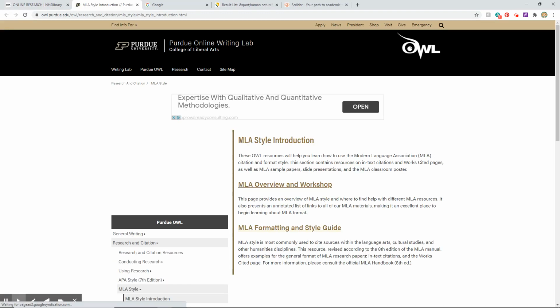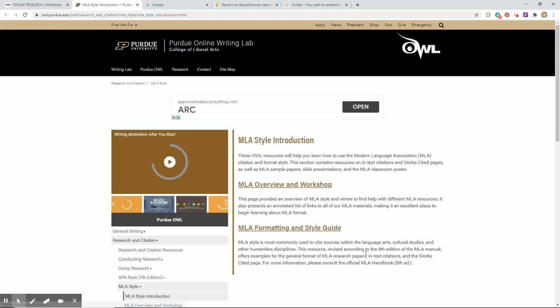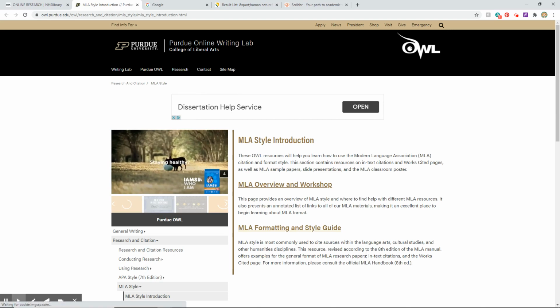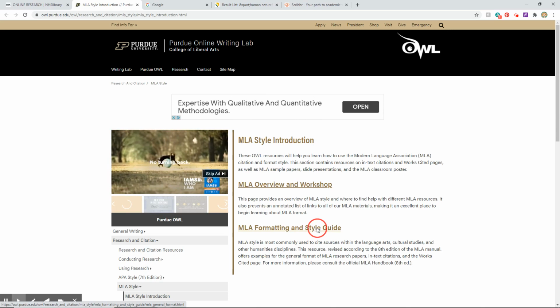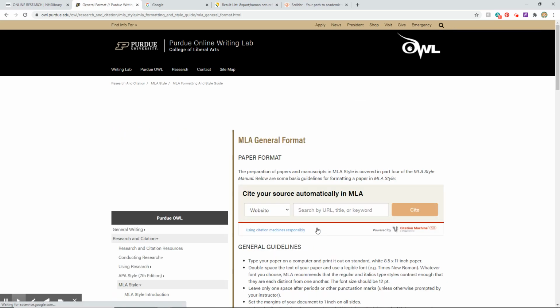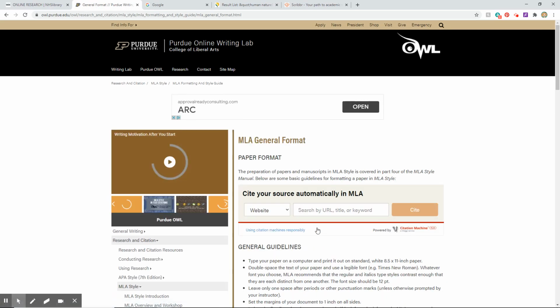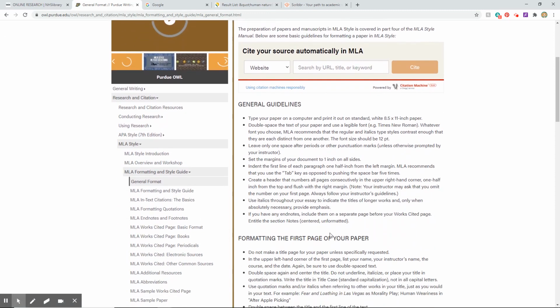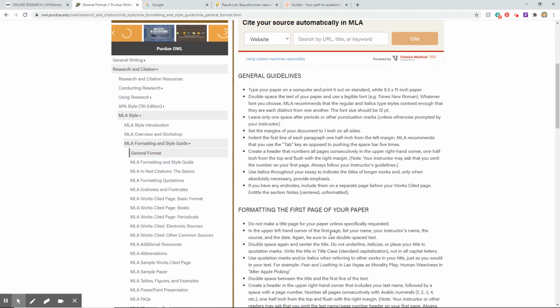This is a style guide used in English and some social studies classes. It's going to open up the OWL Writing Lab at Purdue University. You can read through your options on this page on your own time, but for right now, click on Formatting and Style Guide. The general guidelines and the section on formatting the first page of your paper are exactly what we are going to want first. Now that we've done that, we can set up our paper in Google Docs.